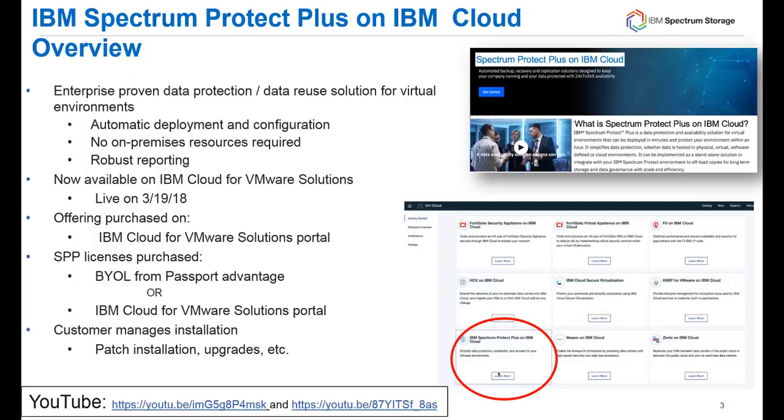And when you purchase this offering, there's going to be two licensing pieces you're going to look at. On the IBM Cloud where Spectrum Protect Plus will run, for instance, the VM and the storage that it utilizes, you'll pay for that via the IBM Cloud for VMware Solutions portal. The second piece is the actual Spectrum Protect Plus licenses, and you can either bring your own license from Passport Advantage, or you can utilize the IBM Cloud for VMware Solutions portal to also pay for your Spectrum Protect Plus licenses.